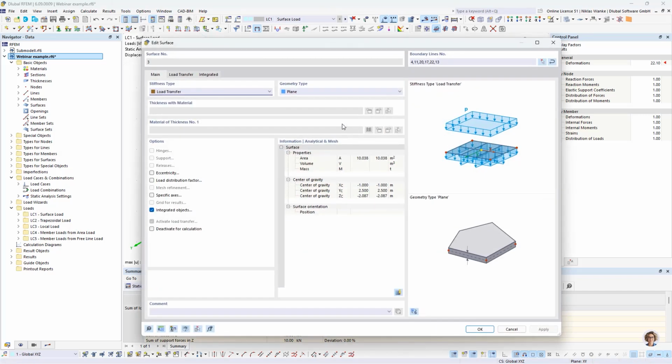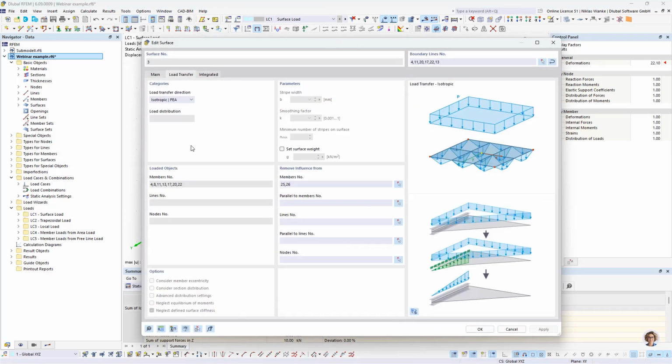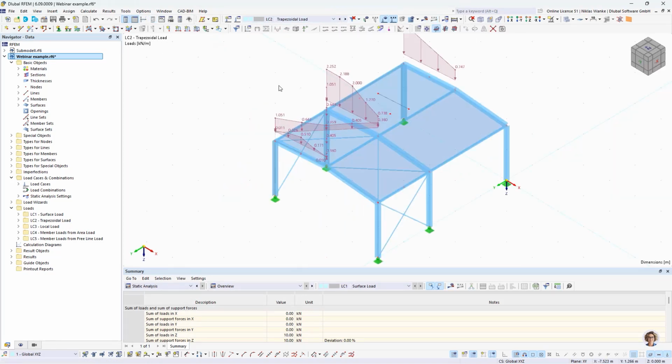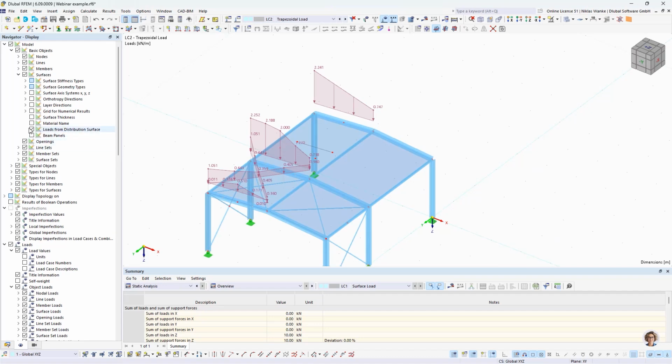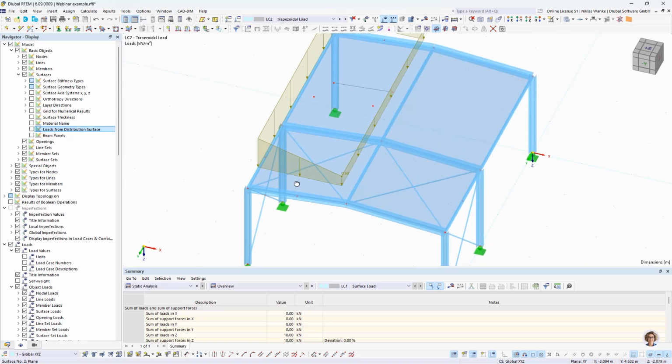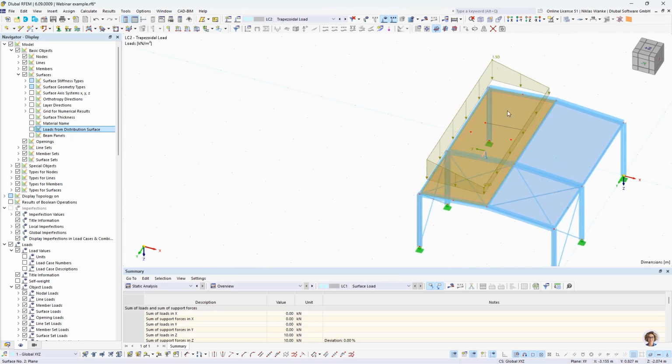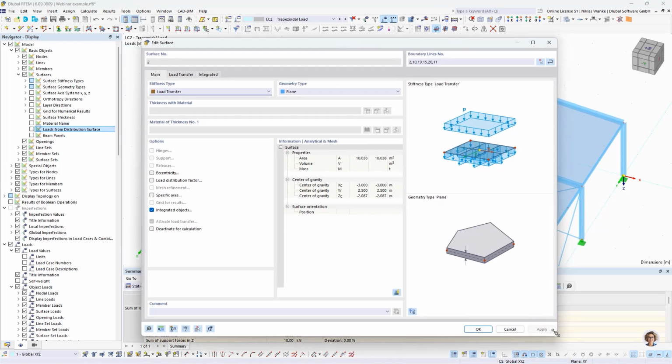Okay, so let's go back to the definition of the load transfer surface. And this time we will have a look at another method, which is the stripe method. Therefore, I will go to a new load case, which is the second load case. And here I defined a trapezoidal load for the left side of the roof. Let us have a look at the load transfer surface, which I have already defined.